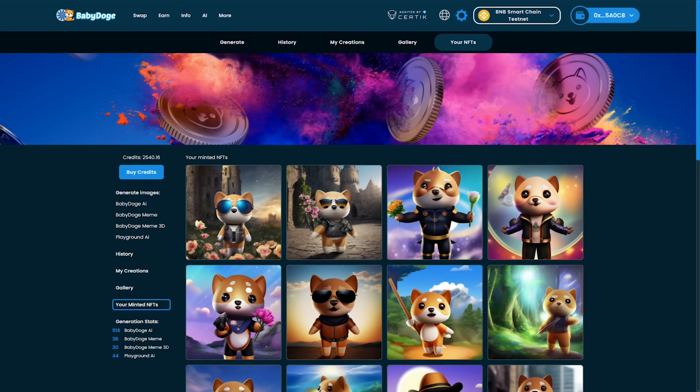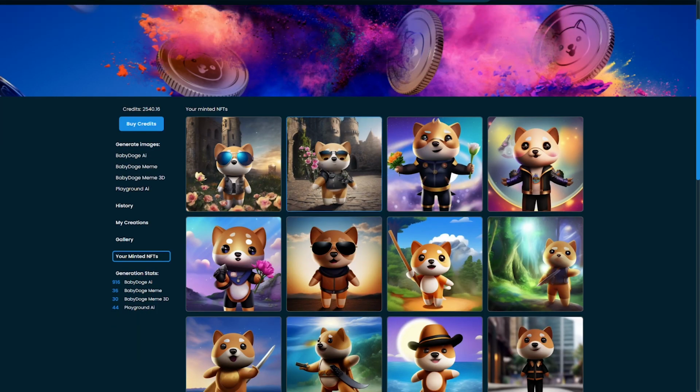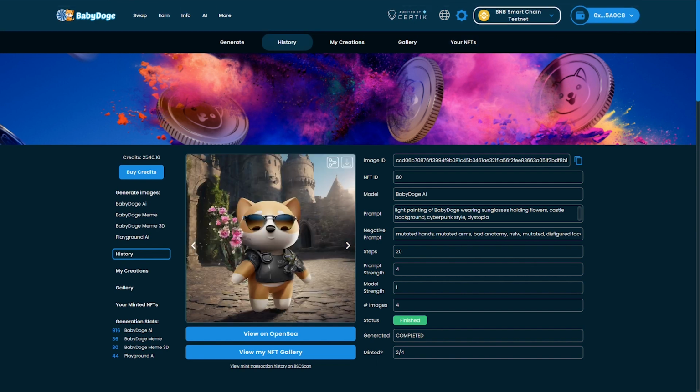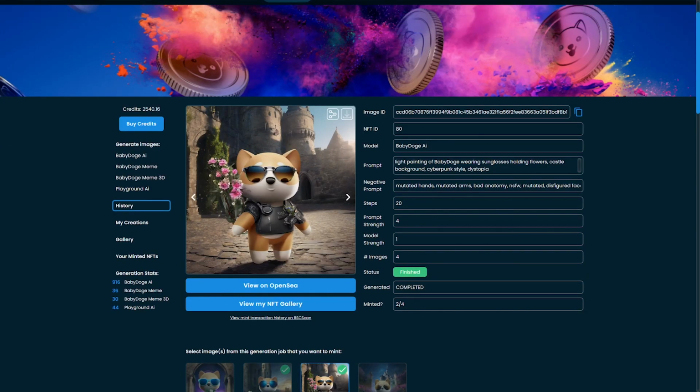The Your Minted NFT page is a collection of all of the images that you minted. You may click on any one of the images, and you'll be taken to the History screen where you can see the details that were used to mint this image. You also can look at the histories on BSCScan or view the image on OpenSea.